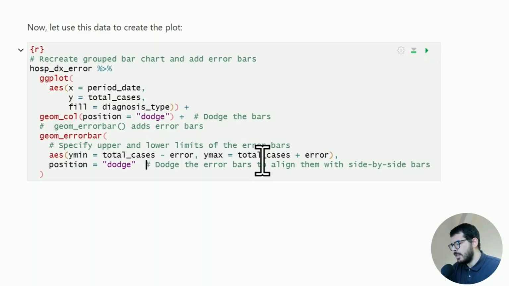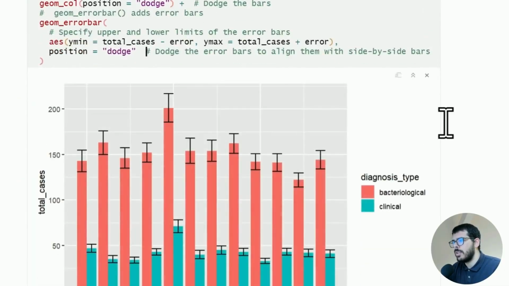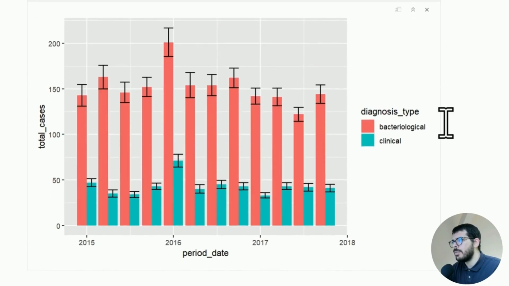Once we have that and position equals dodge, all good. We run this and we end up with this plot. So we can see the errors, we can see the height of each bar plot, but also we can see the different diagnosis type for each period of time, and we can compare across 3 dimensions basically.